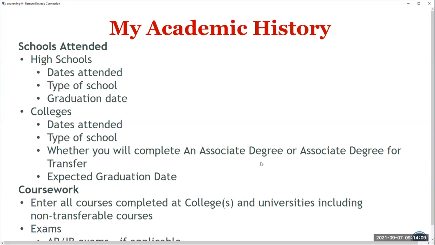On My Academic History, you want to make sure to include your high school, your graduation date, all colleges, the type of school, whether it's quarter or semester, whether you're getting an associate's degree or an associate degree for transfer, and your expected graduation date. And then you want to enter all courses. This also includes non-transferable courses. So if you took Math 152 or English 100, or if you're in any of the co-reqs like Math 103 or Math 102, those aren't going to pre-populate. We'll go into that in a little bit more detail, but you have to put everything on your transcript.